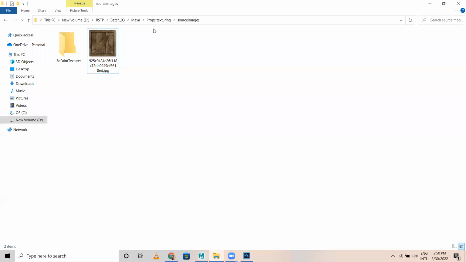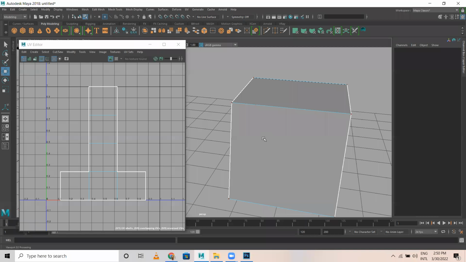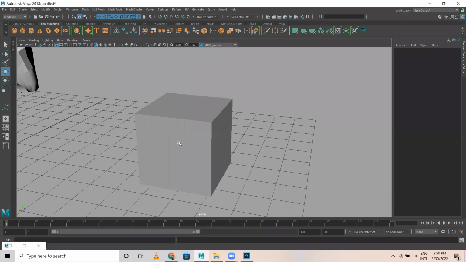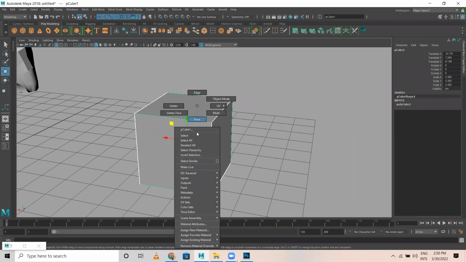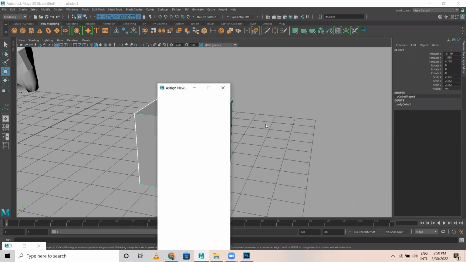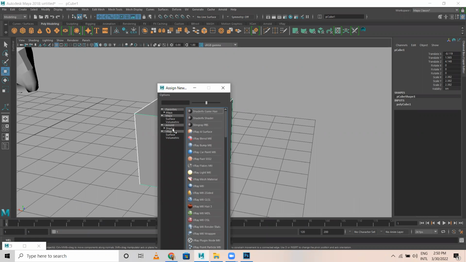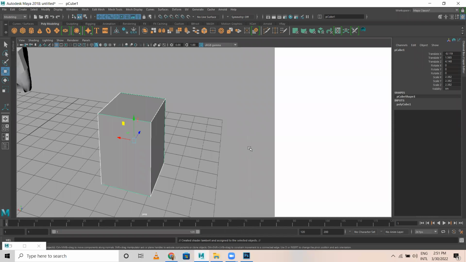So what happens now? In the images you have this color. So I'll come to Maya. First thing is, select this, right click, assign new material. I can even assign a Maya surface also, that's okay. Since this is wood, I don't want glossiness, so I'll go with the default Lambert.